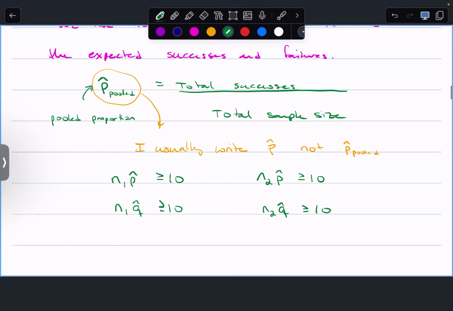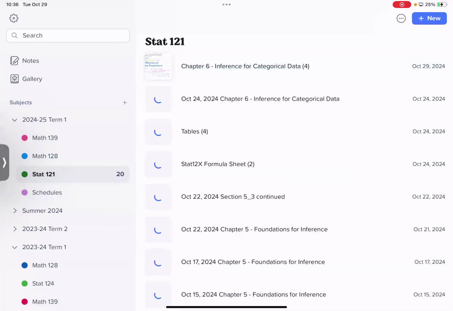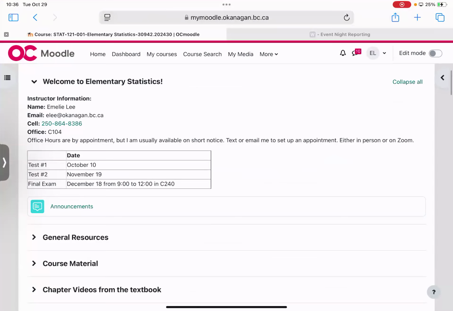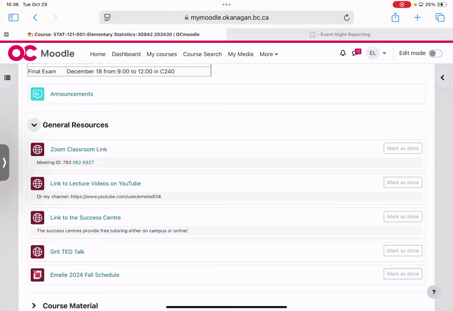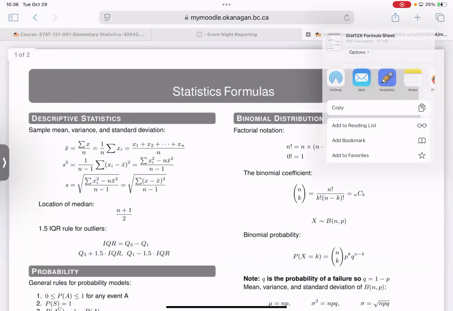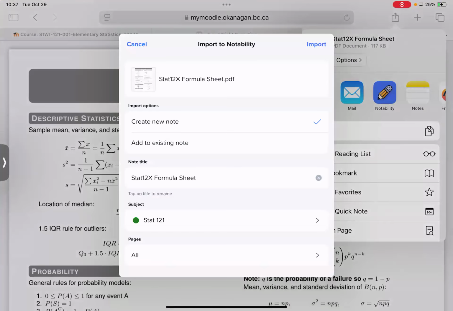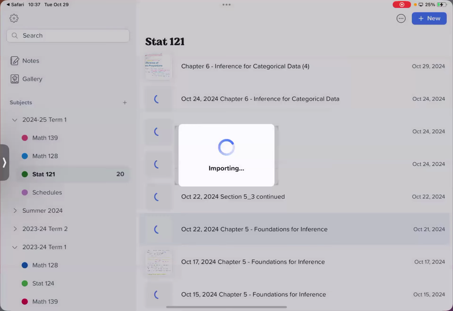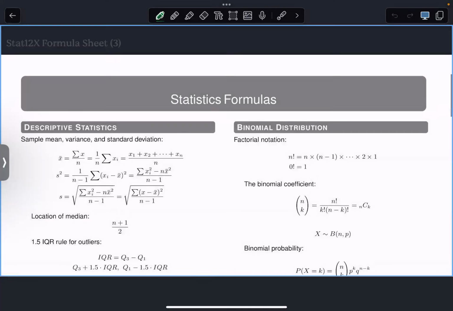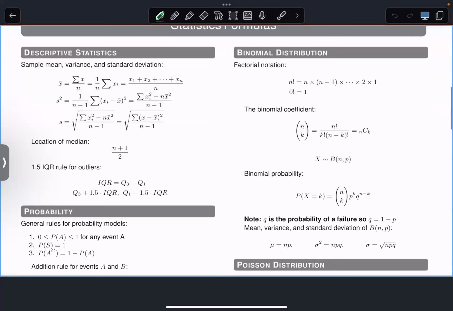I think we're ready. Hey, it was loaded and now it's not loaded. Dang it. Am I going to have to do the same thing I did before? General course material, maybe. Bring into here. It's going to be like my billionth time I bring in the formula sheet.